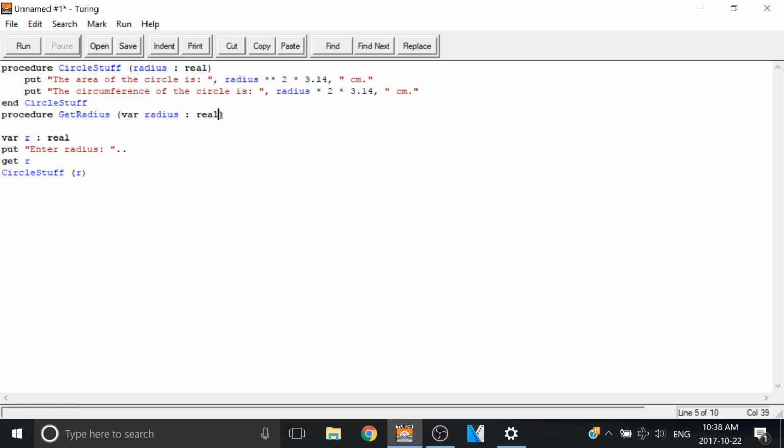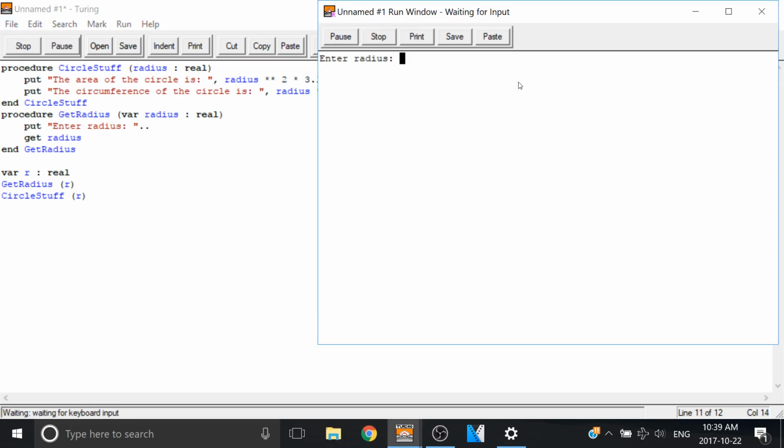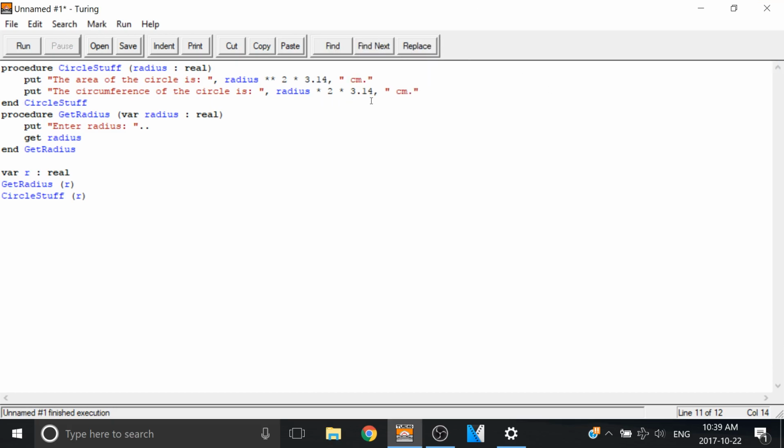So if you want to use another variable that doesn't change its value, let's say width, we can just type width, and each variable is separated by a comma. So now enter radius, get radius. So now we can type get radius r. So r is going to represent the variable radius. So far it's working. There you go. That's how to use procedures.